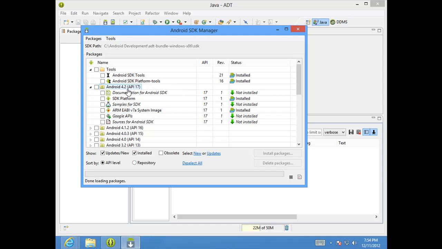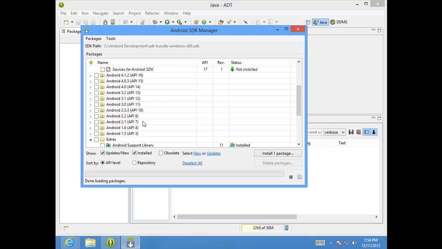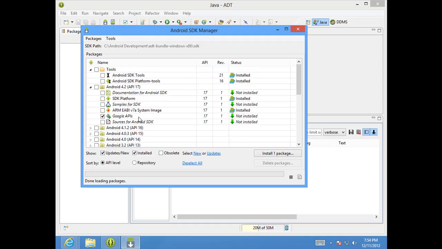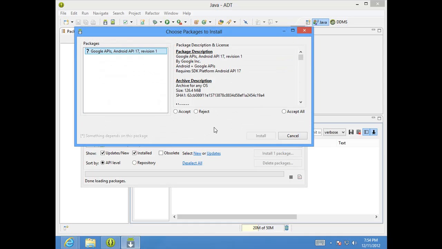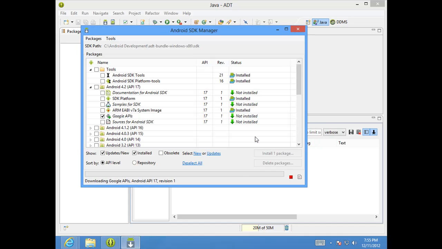We have Android 4.2, which is Jelly Bean, but we do not have the Google API installed. So let's do that real quick, and that's the only thing that I'm going to install right now. You can also install the Android 2.2 API 8 if you want, but if you just want to test on Jelly Bean, that's totally fine too. The API 8 is a minimum requirement. So let's go ahead and install this one package. Accept the licensing agreement. Hit install.